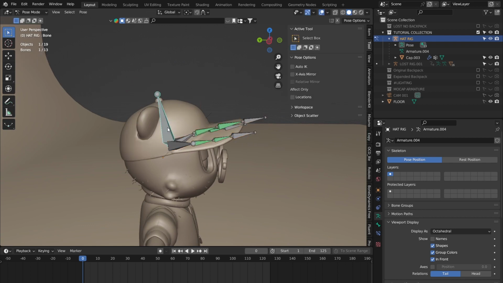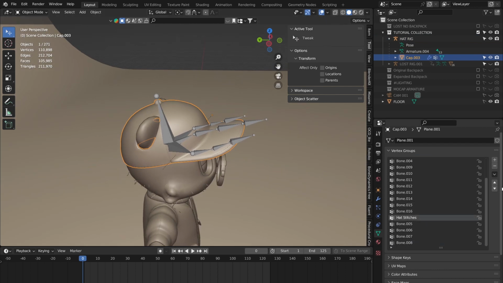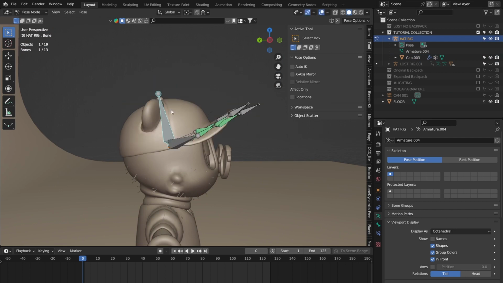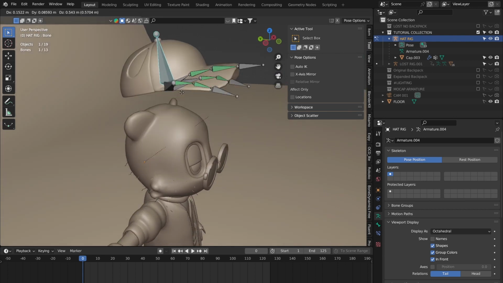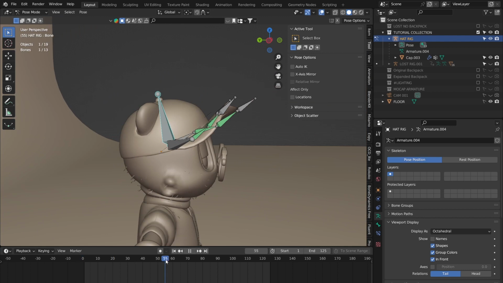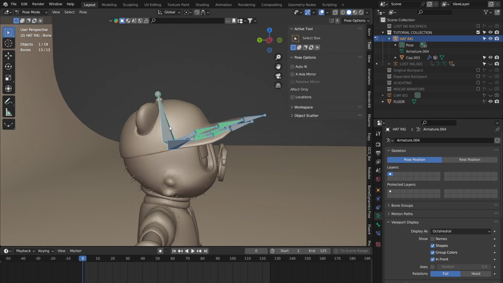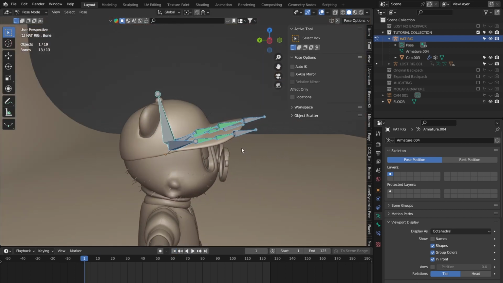If I Control Tab into pose mode and move this up and down, you'll see that the front of the hat moves up and down if I move that hat around. So I'm just gonna select all the bones with A, and then I'm gonna Alt R them. You can also come down here to the timeline and just jump all the way back to frame 1 or 0, and it will reset the motion of those things as well.